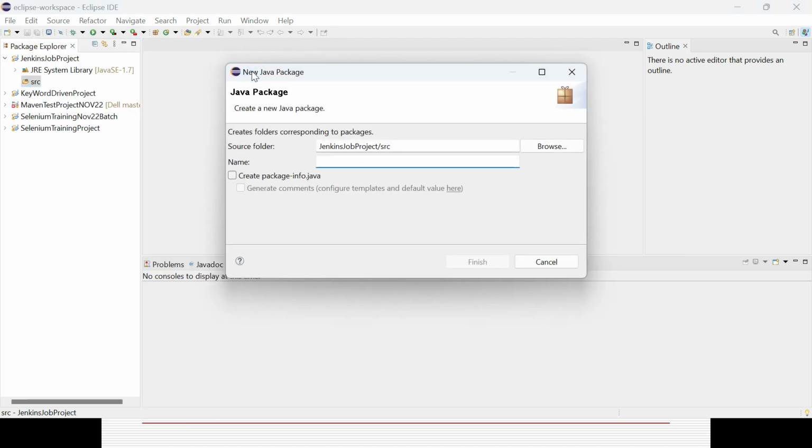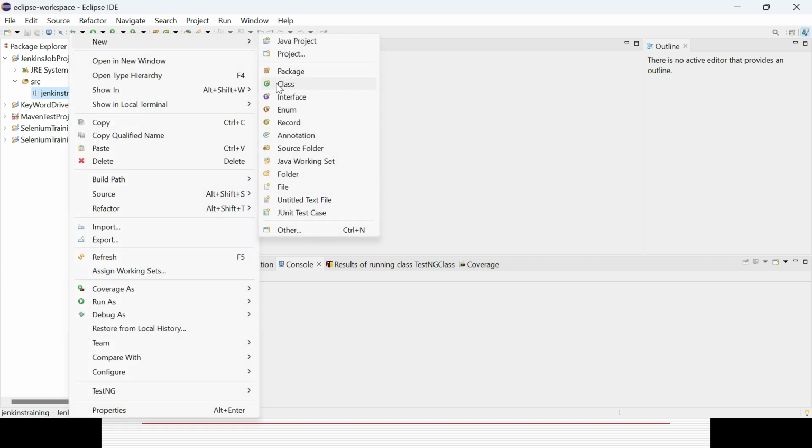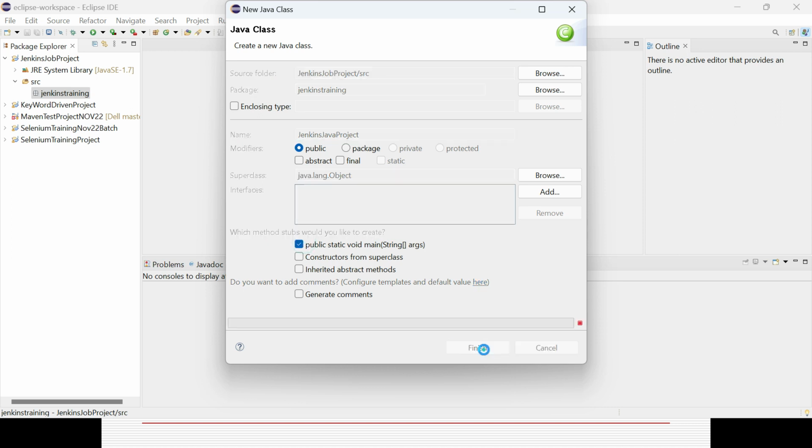Suppose I name it Jenkins training. I can click on Finish, and I can just right click here and create a new class. So Jenkins Java project, and I can select the main method.